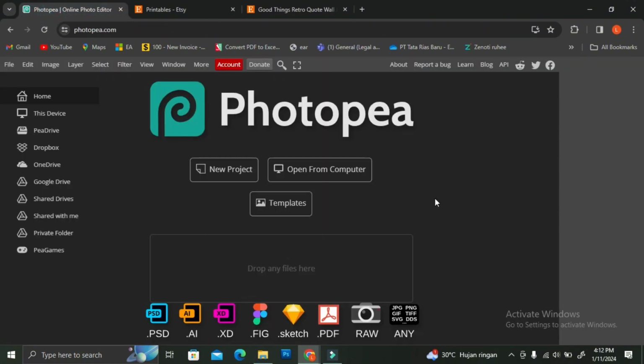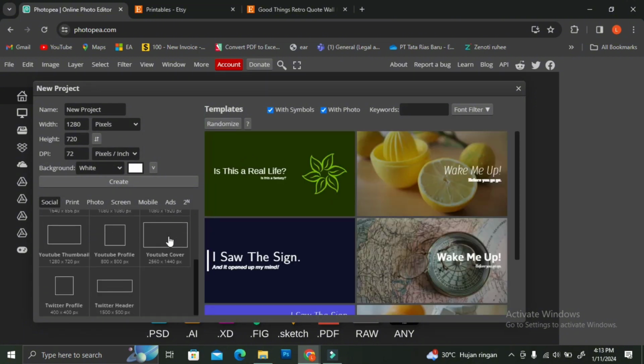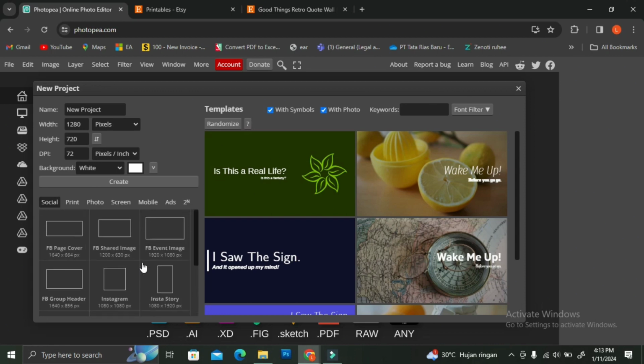Now this is the platform that we're going to use to resize our digital art. Usually I will use Photoshop to resize my AI art, but because you have to pay to use Photoshop, Photopea actually is a great alternative if you want to use a free version of Photoshop. Once you click on create a new project, you can see on the bottom left of your screen there are several references to different ratios such as Facebook page cover, Facebook event image, etc. But today I'm going to show you how to resize an AI art with two different ratios.